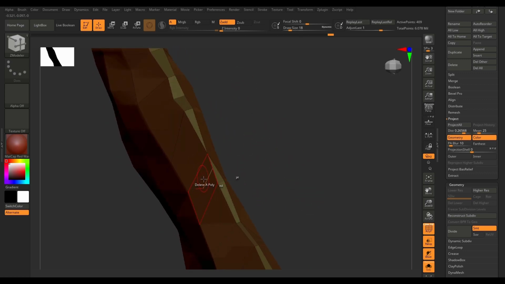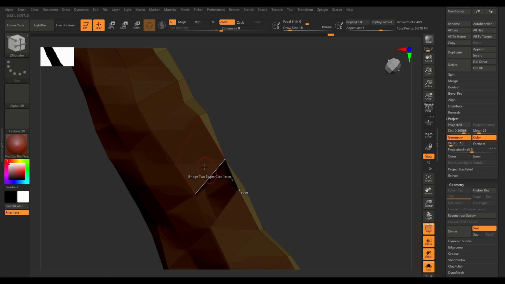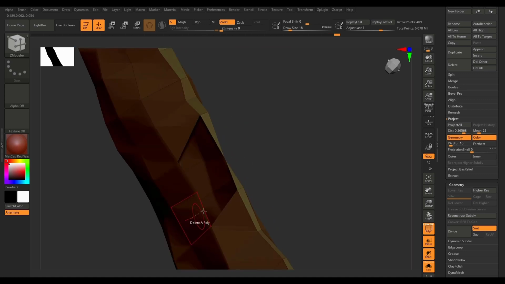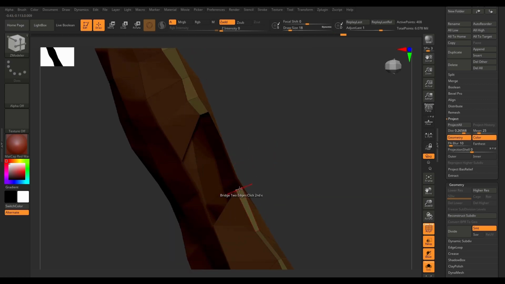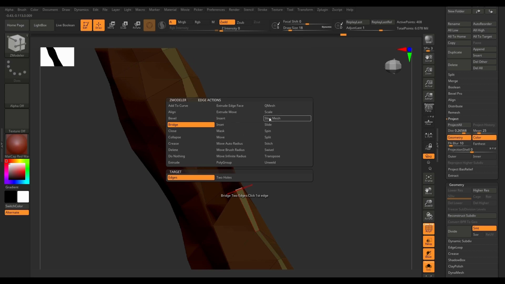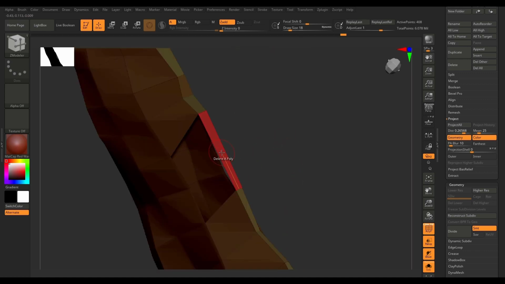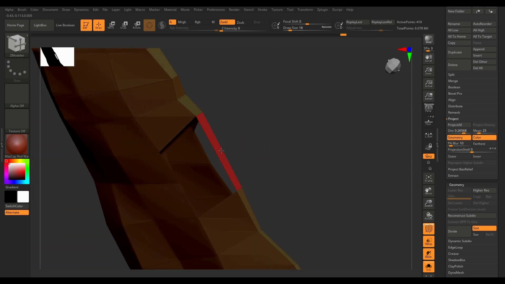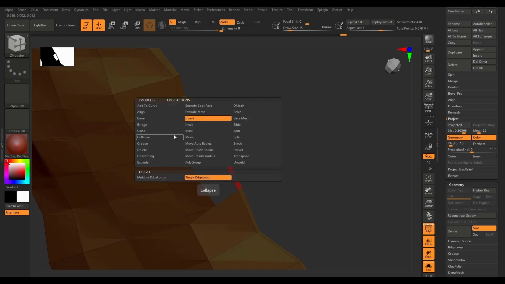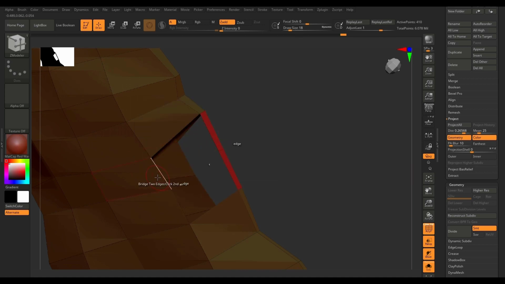Yeah, we have one more here. So let me delete these faces. And bridge these two edges together. Add a divider at the middle. So insert edge. Then bridge.